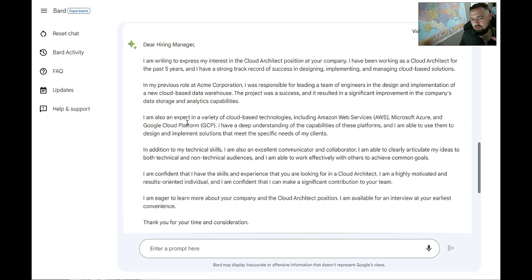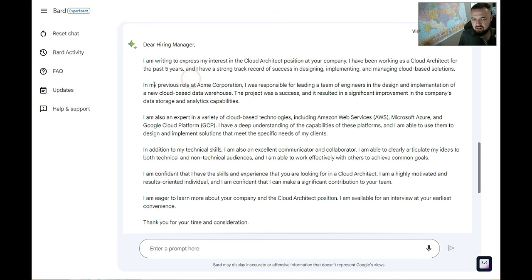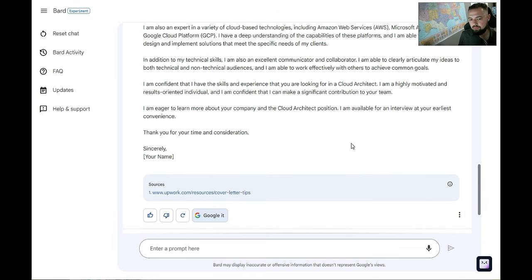It also just kind of made up all the information, like I have been working as a cloud architect for the past 5 years. I had these previous roles or whatever. And what I want to do is act like I have some background, and I want to provide that information to Bard and then have it rewrite the cover letter to reflect that just by me telling it to Bard. And so I want to see if it'll do that.